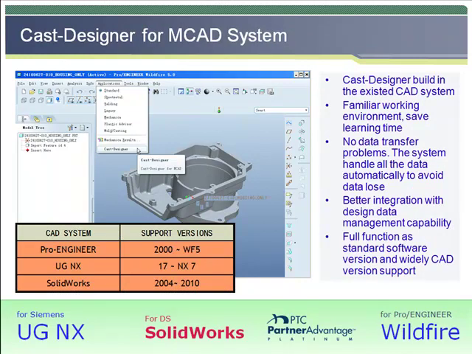Regarding the MCAD system, Cast-Designer can be built into the existing CAD system, such as Pro Engineer of PTC, Unigraphics NX of Siemens and SolidWorks of Dassault Systemes. With this feature, the user can work in a familiar working environment, to reduce the learning time for another software system. Also, there are no data transfer problems. The system will handle all the data exchange, to avoid any data loss. Another function, which is only available in the MCAD version, is the data management capability. It helps the user to manage the data version and model version.